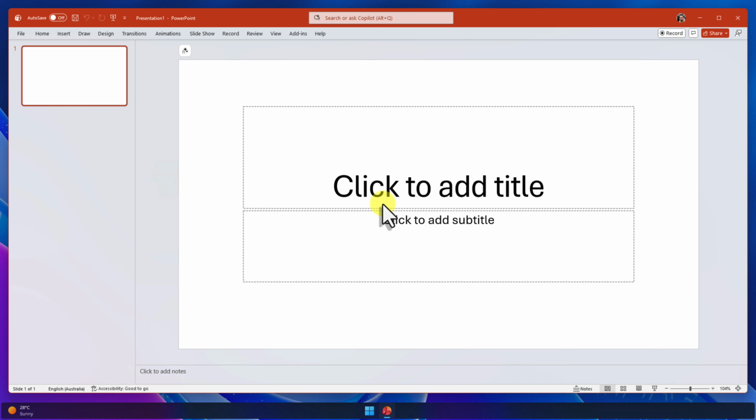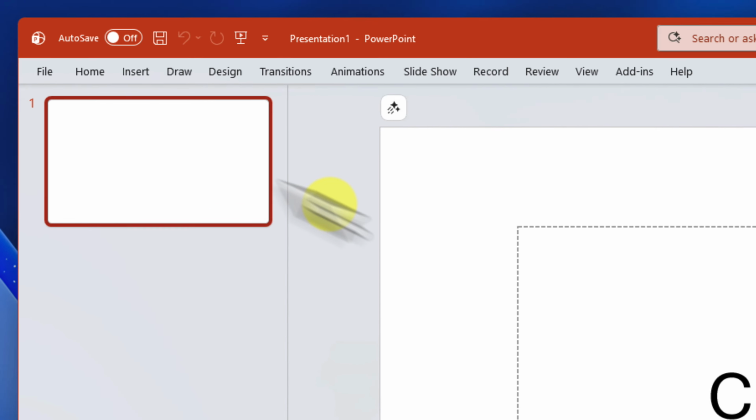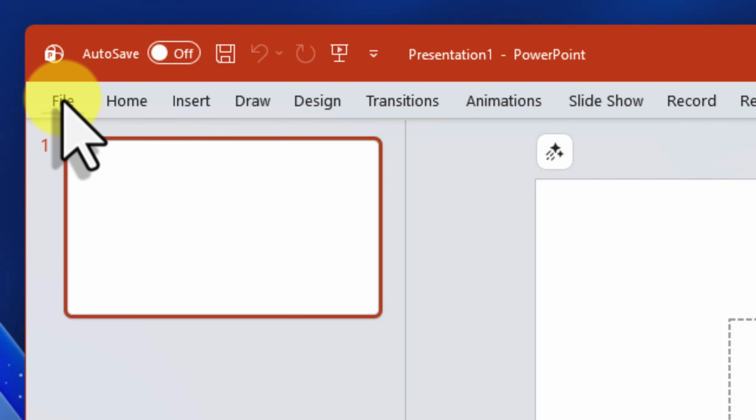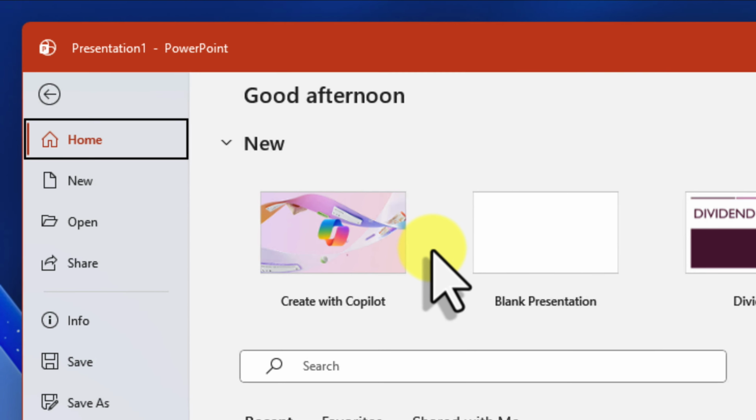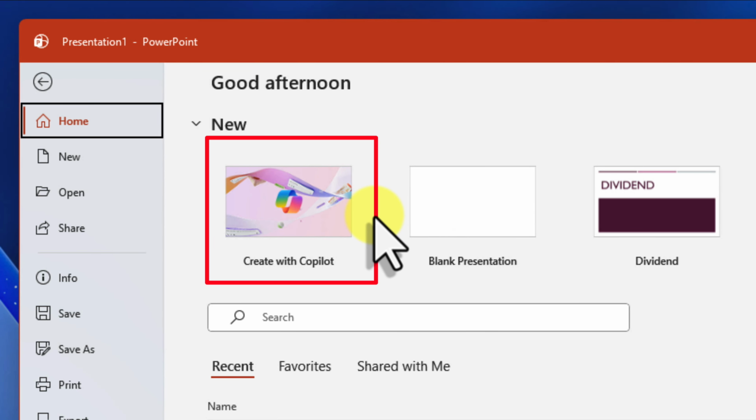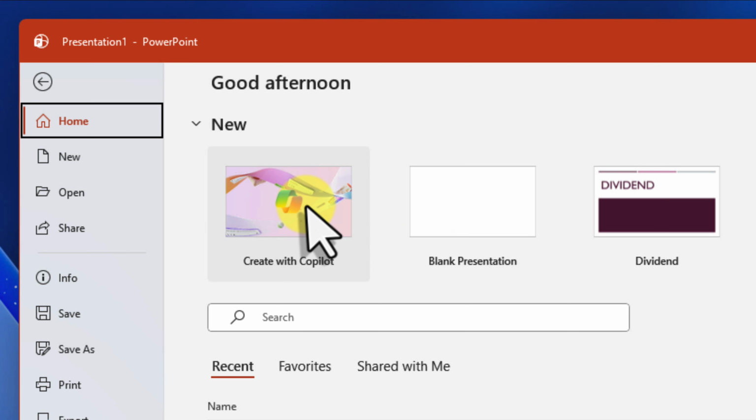We're going to start right from the PowerPoint backstage view, which is the first screen that you'll see when you open PowerPoint or when you go to the File menu. In this backstage view, you'll immediately see the Create with Copilot option. It's usually the first one presented, right next to Blank Presentation. This is going to be our entry point to AI-powered presentation creation.